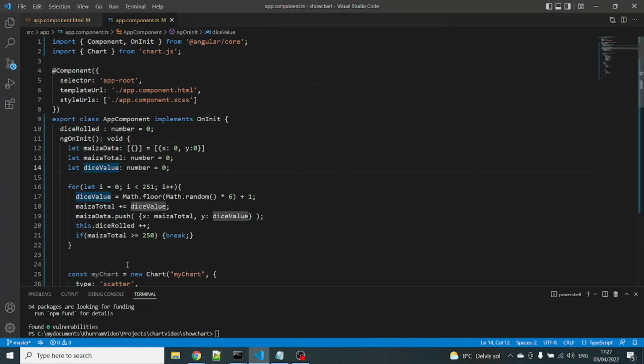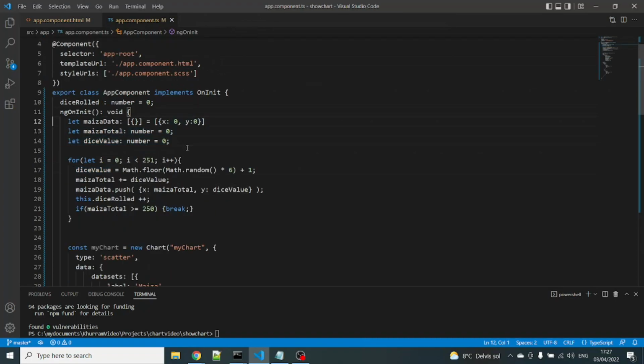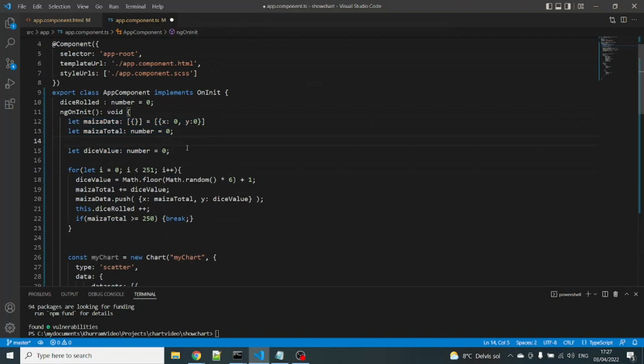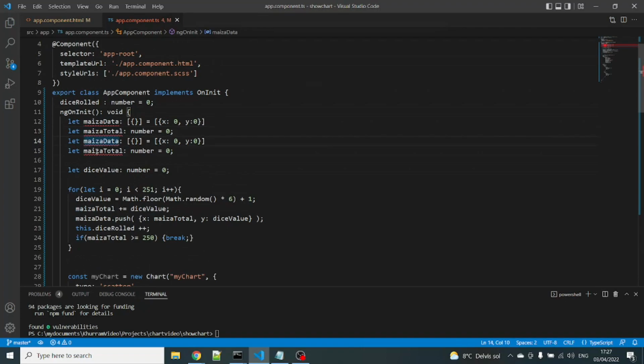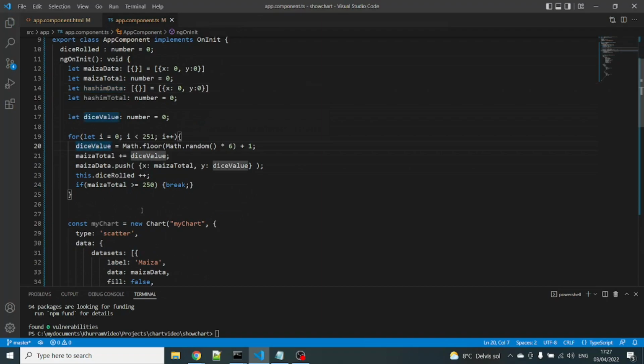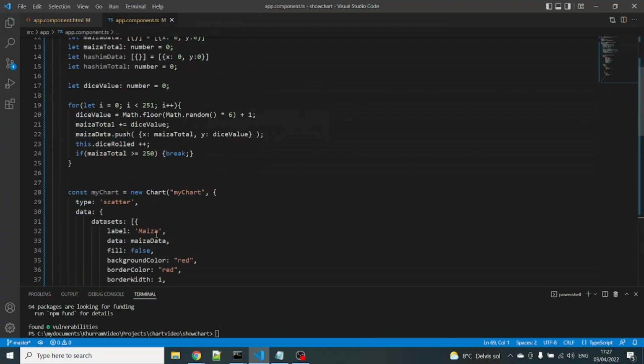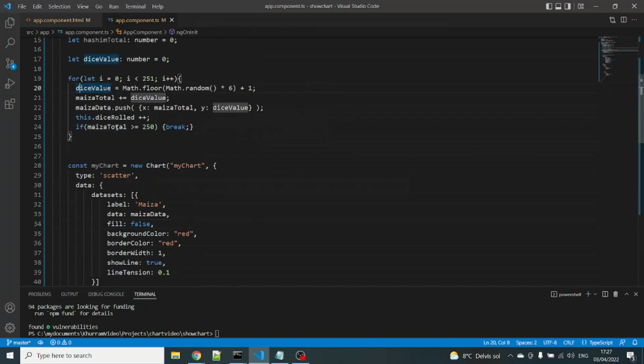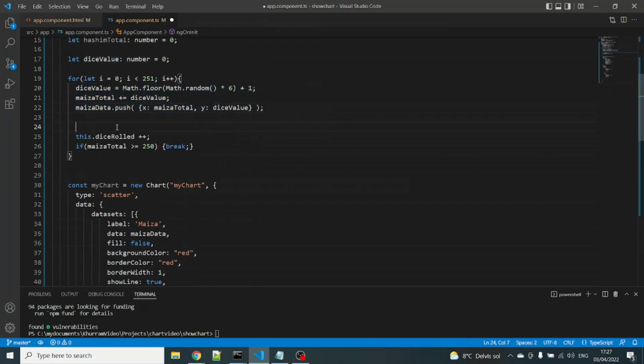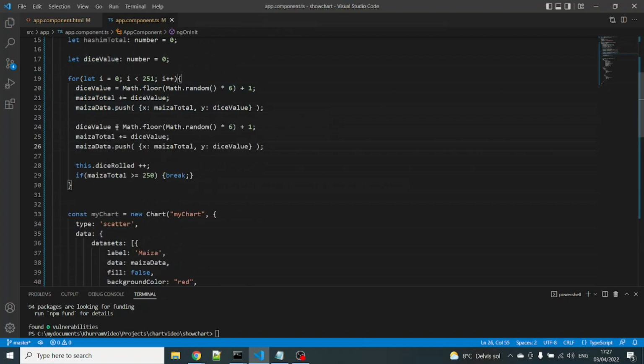So let's do it here. Okay, let's start from the very basics. Just like we have for Misa, I'm going to have for Hashim as well. So here, now it's hashimData and hashimTotal. And inside this one I will roll the dice one more time, the value will increase and the match. So these three lines will be copied for Hashim. So that's okay. This is for Hashim, and this is Hashim again, and again here Hashim.